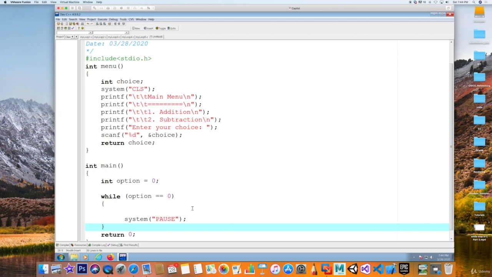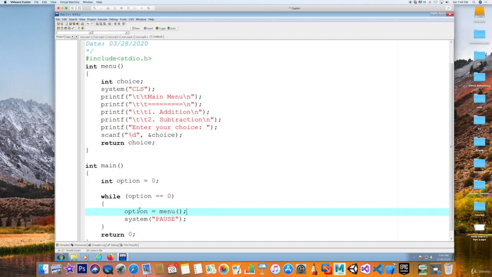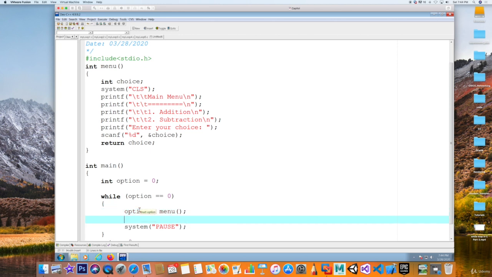Okay, so let me just line these up. The first thing I'm going to do is call the function menu and make option equals menu. Now, when you do that, the menu might return 1, 2, 0, -3, 200, whatever the user entered. So you need some sort of logic here to filter out that value and either change it back to 0 in case it's the wrong value, just like I did with the previous example, or just leave it alone and it'll kick you out of the loop.